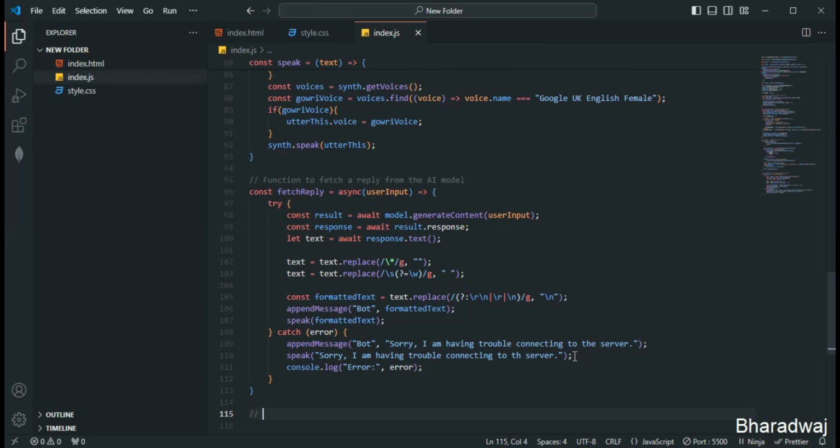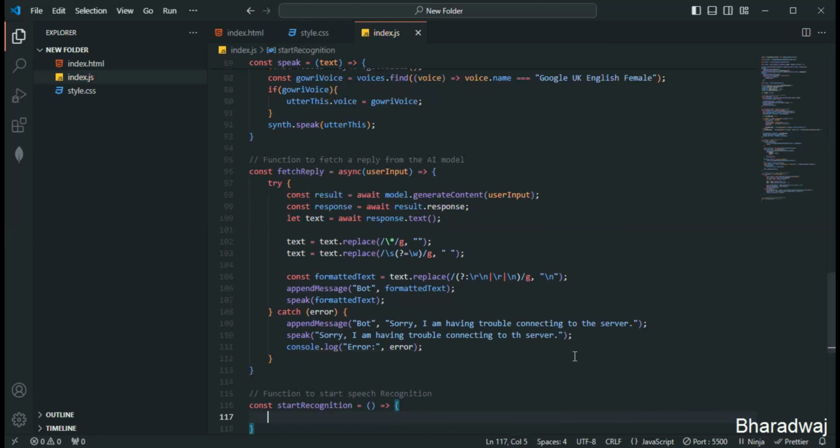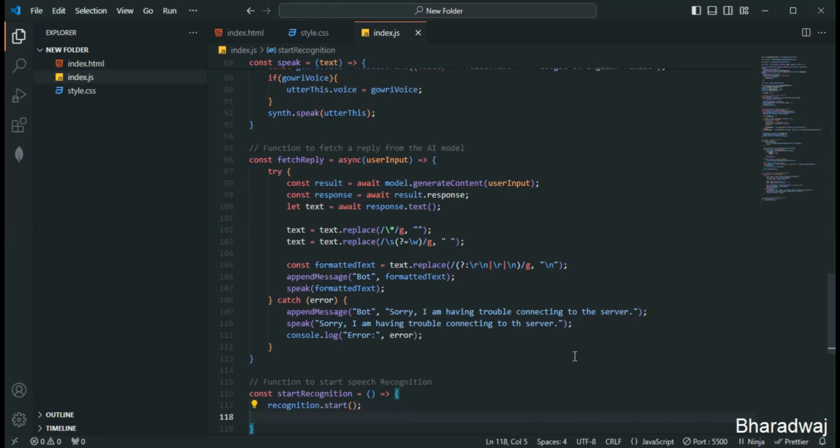For that one, let me comment here and write for the reference: function to start speech recognition. So how we'll be doing this one? Let me make use of the start recognition function name. Within this, we'll start the speech recognition process. How can we start that one? Just give recognition dot start function. Sorry, there is no asterisk here. So yeah, we'll just start the speech recognition process by giving recognition dot start.